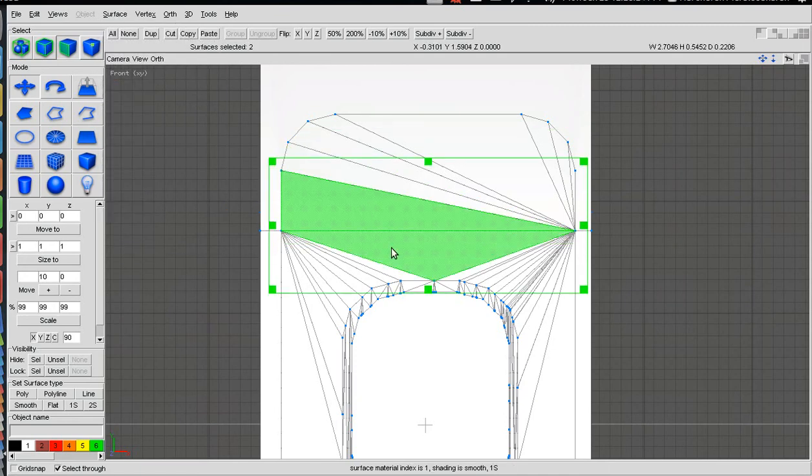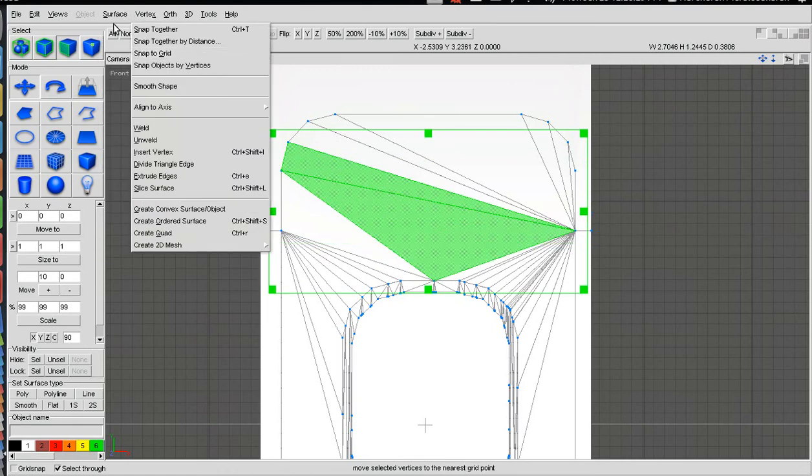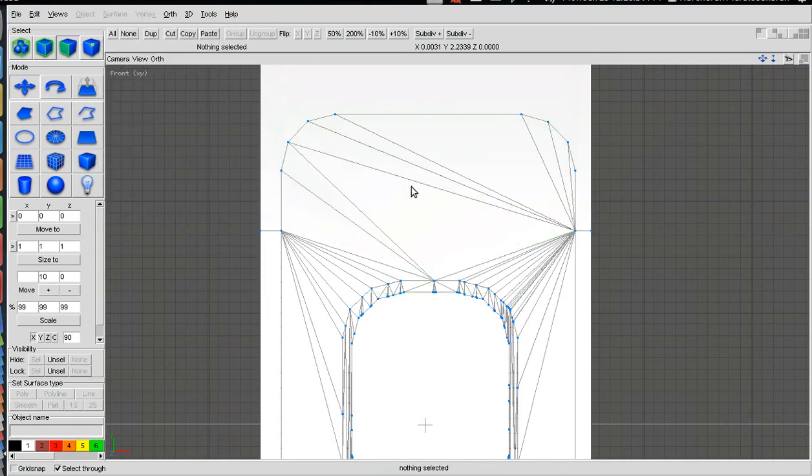So this is just a rough thing here for the tutorial. You can make more inside to make it smooth, like I just told you. There we go.